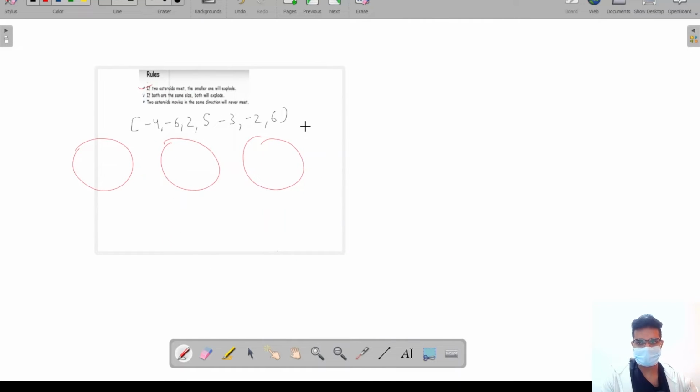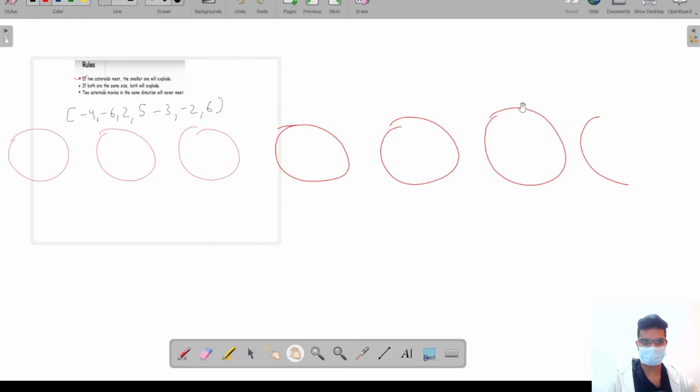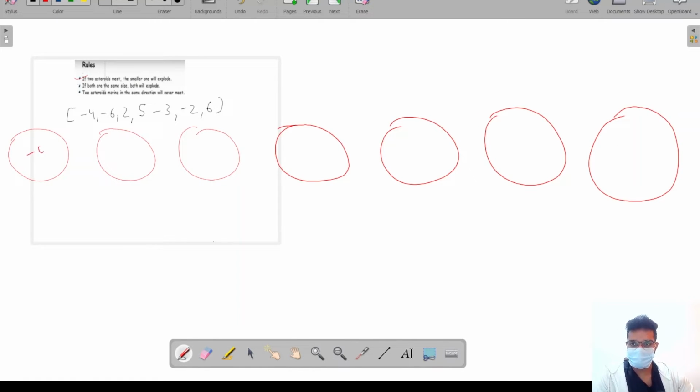Okay, we have created space: 3, 4, 5, 6, 7. So this is -4, -6, 2 size, 5 size, 3 size, 2 size, again 6 size.